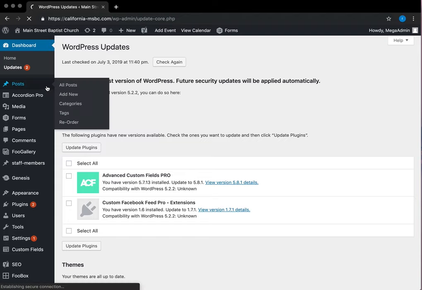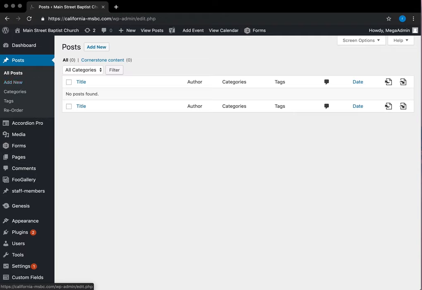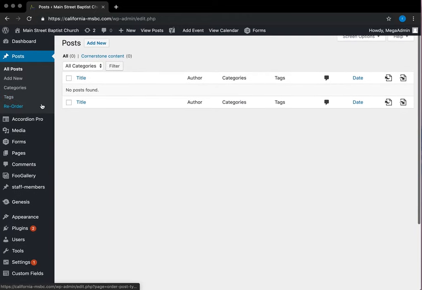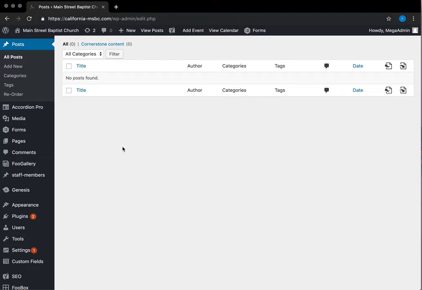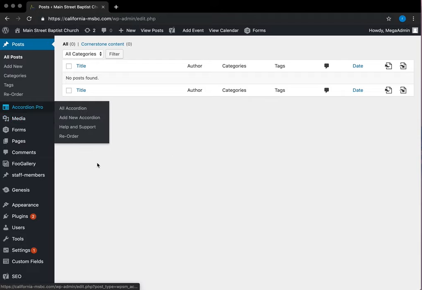Next, here are your posts. You guys don't have a blog set up, but if you did, this is where you would make your blog posts. And if you do decide to set up a blog, then we will talk about that later. Accordion Pro, you also don't have anything with that.